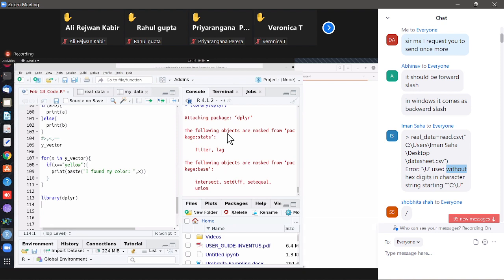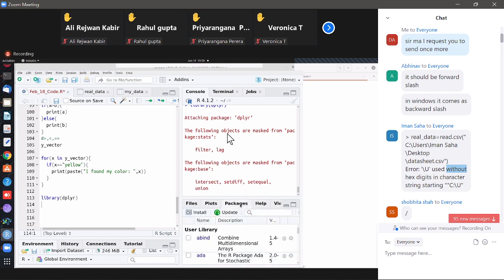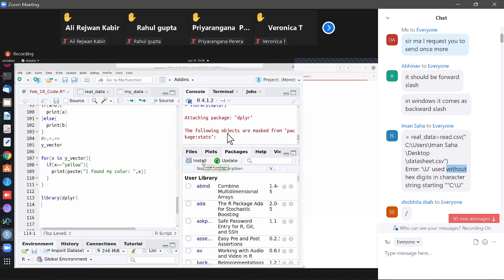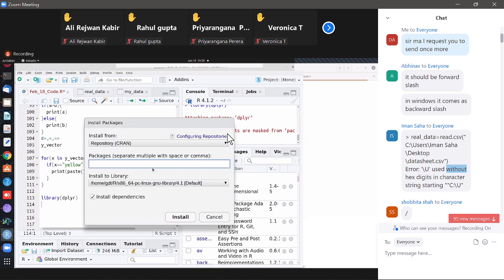By the way, there is a Packages tab here beside the plot. You can go to the package tab, and inside it you have Install. And there also you can write dplyr. Only this. Okay. First one, and then install.